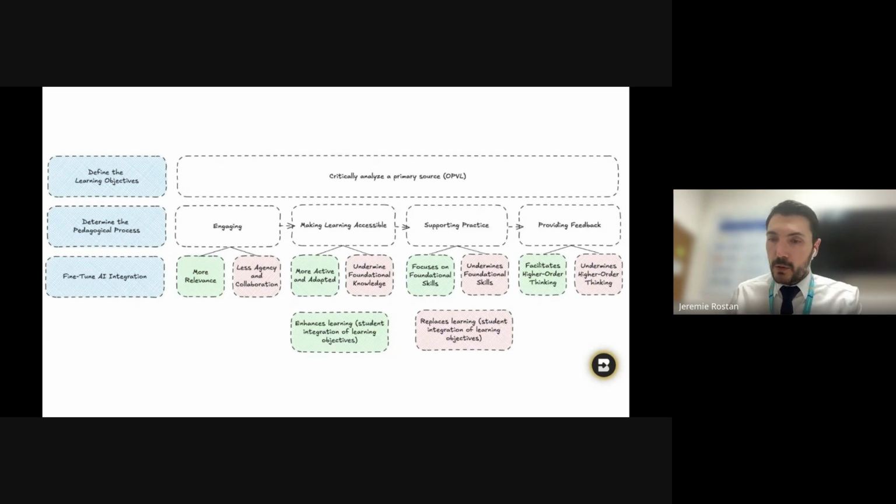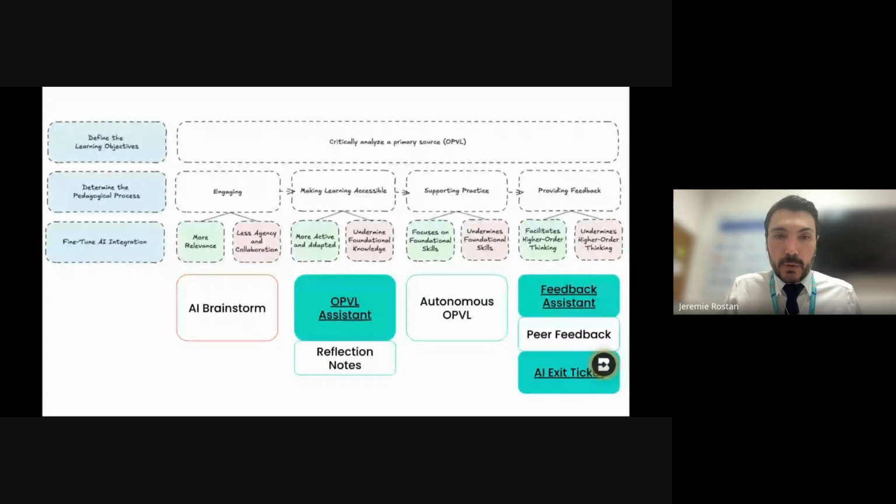So again, first step, my learning objectives. Second step, what is my learning sequence or my process? Third step, for each of those, how might AI help? And then the next step is going to be when I make my choices. So that's where I decide where am I going to use AI and which AI and how, right? So again, this is just an example. I'm going to show you some of the options, but it will look different for every lesson, for every teacher.